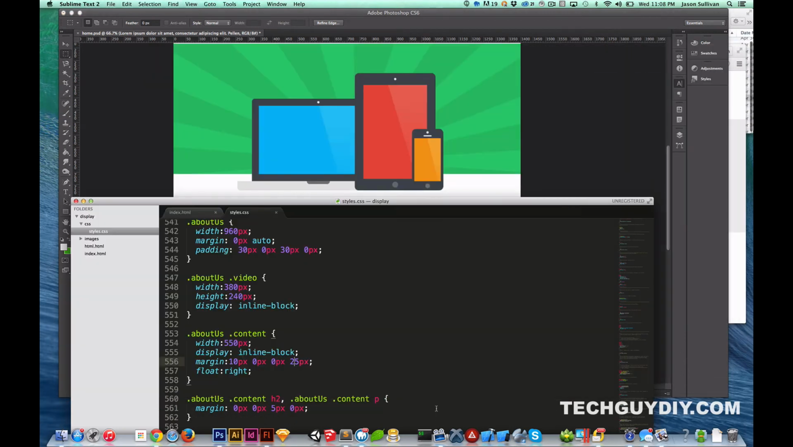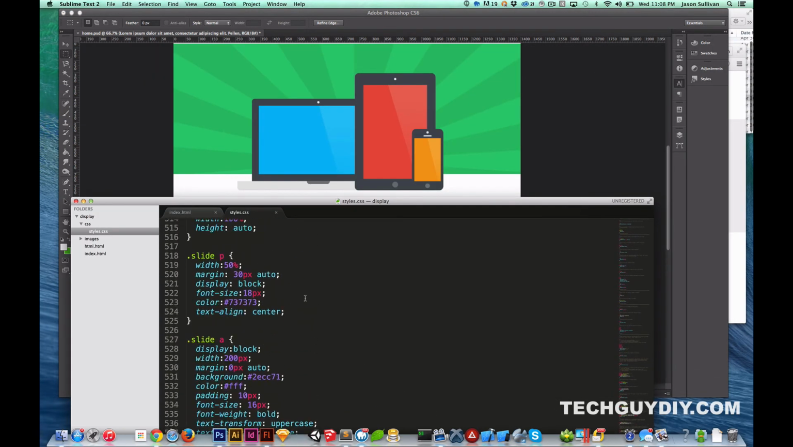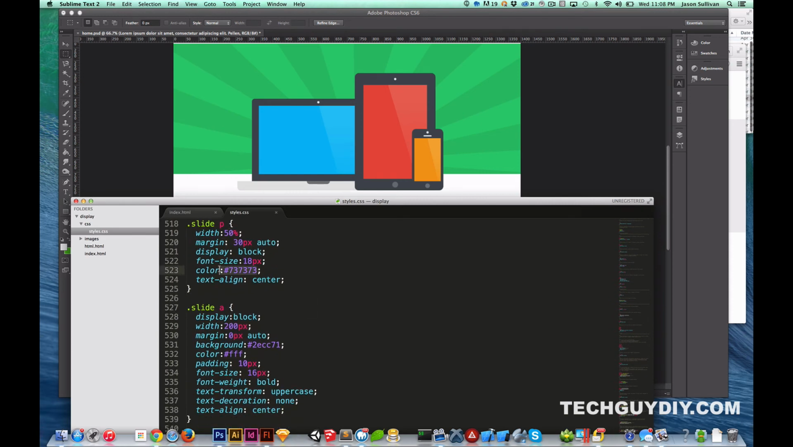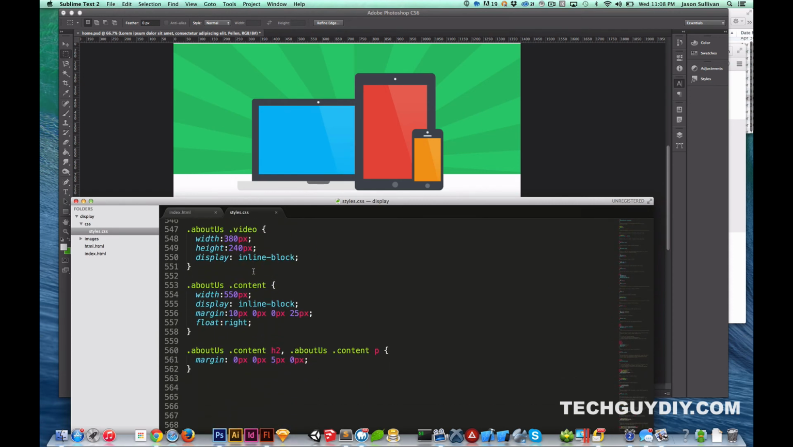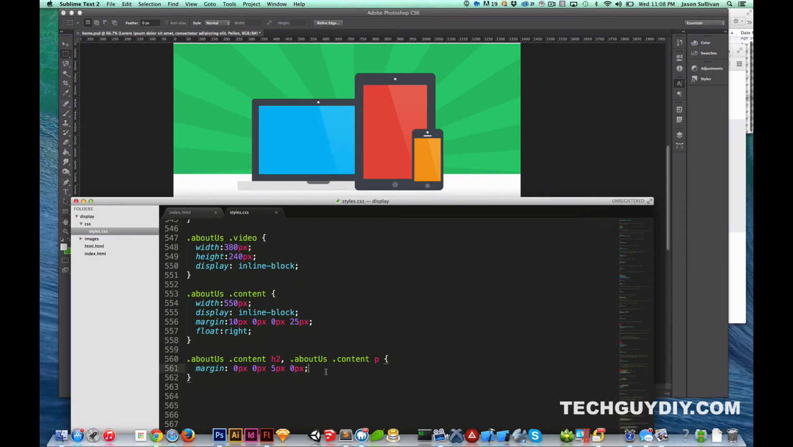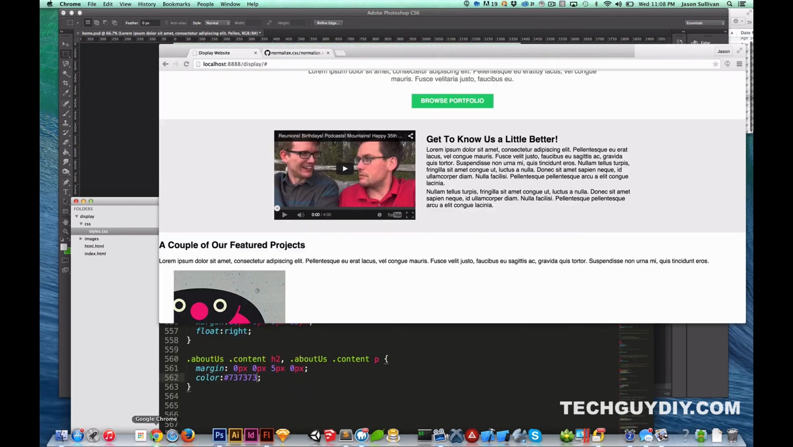Let's throw our colors in there for our fonts. Perfect, perfect. We're going to say color is that. That should work exactly like we want it to. Now, there it is.